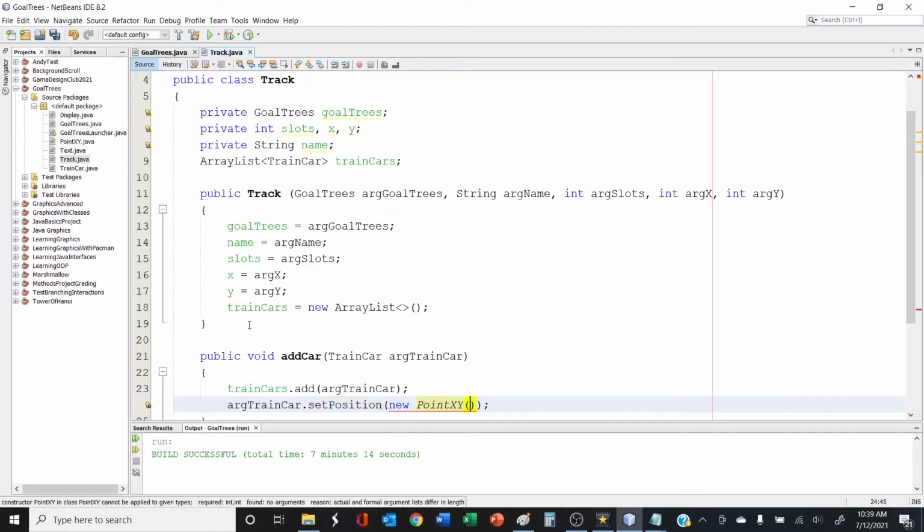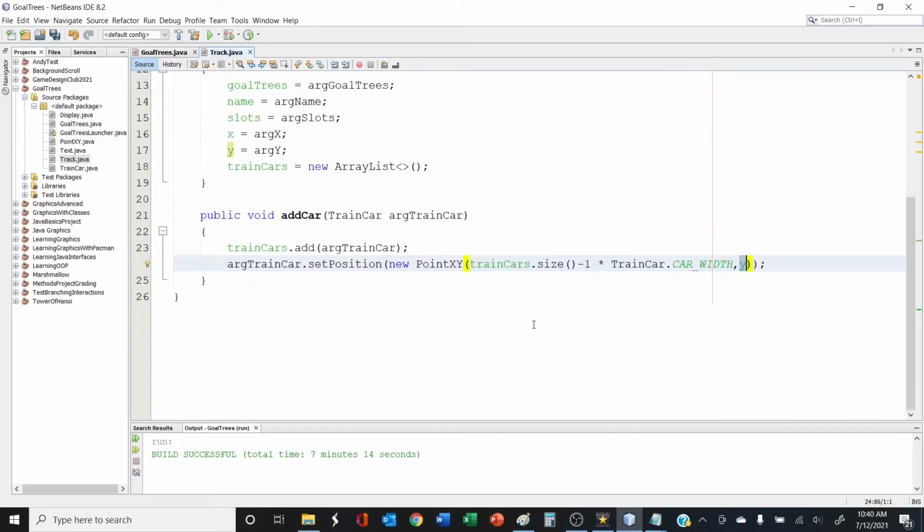Now, where will this car go? Well, it's going to be the last position where there's a train car plus one position, right? Wherever the last car is on this track, we're going to move one to the right, and then we're going to tell that train car, this is where you're going to go. Okay, so there you go. We look for the last position. We multiply it by the car width. This is actually the first empty position, and then the Y position is the same as the track. All right. What else are we going to need?